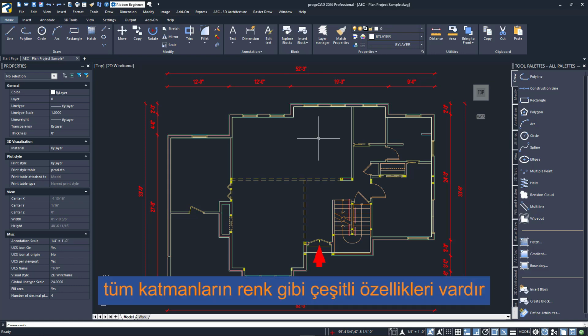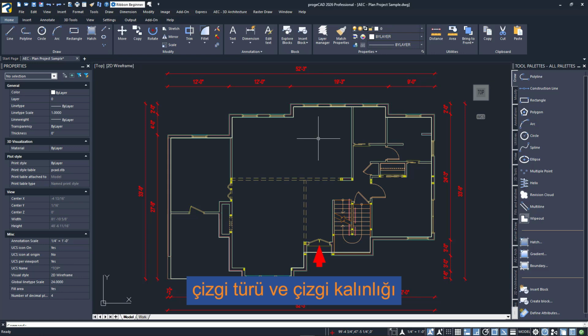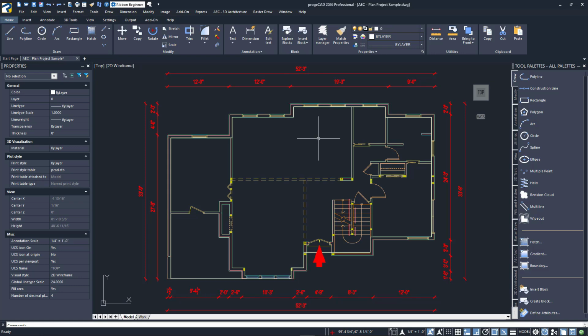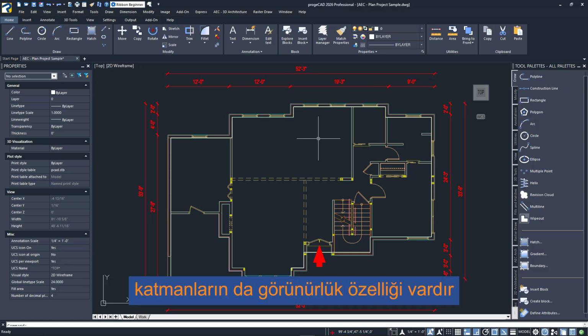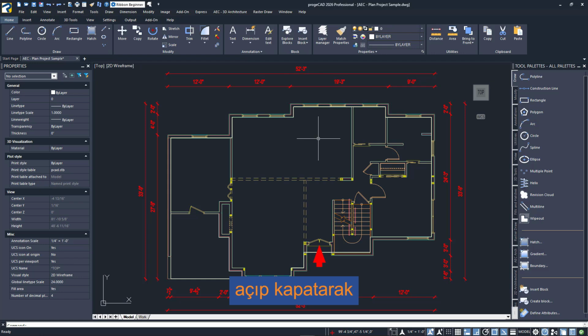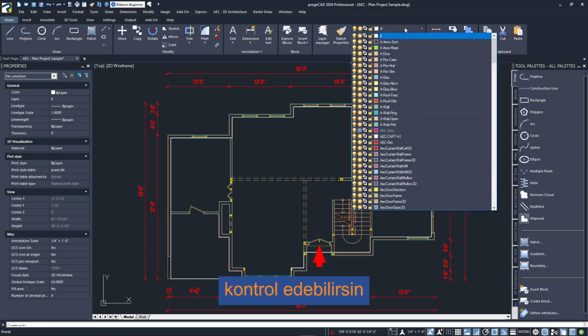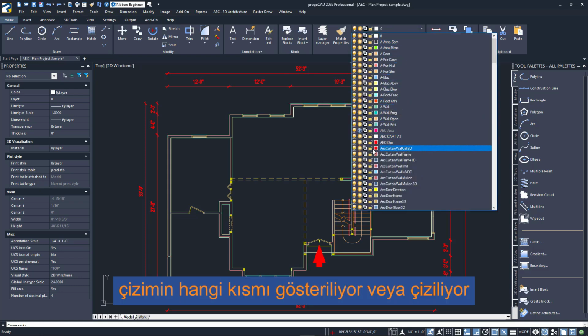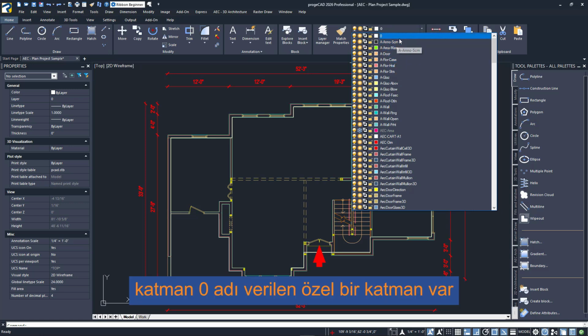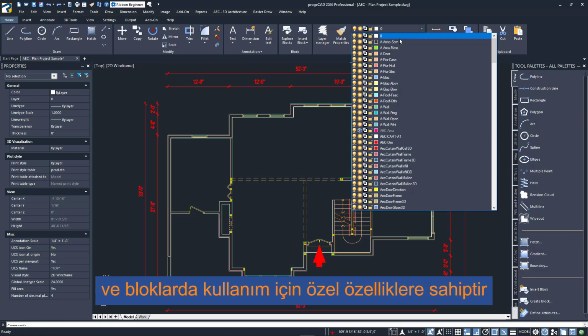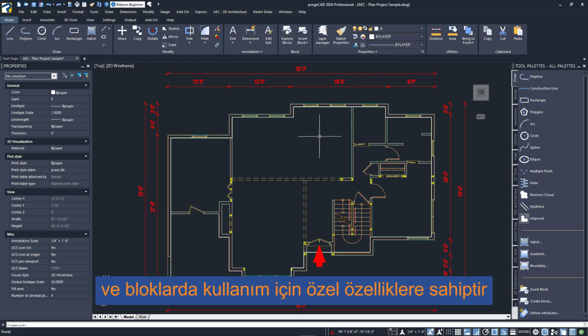All layers have various properties, such as color, line type, and line weight. When current, new entities will be drawn using the layer's properties. Layers also have a visibility property. By toggling it on or off, you can control which part of the drawing is being displayed or plotted. There is one special layer called Layer 0 that is present in all drawing files. It is normally not used like other layers and has special properties for use in blocks.